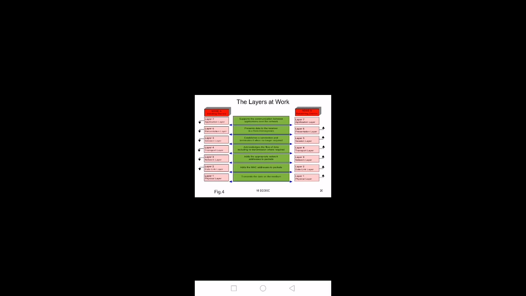Session layer establishes the connection and terminates when no longer required. Presentation layer presents the data to the receiver in the form it recognizes. An application layer supports the communication between the application over the network. So this is the topmost layer and it is accessible to the user.